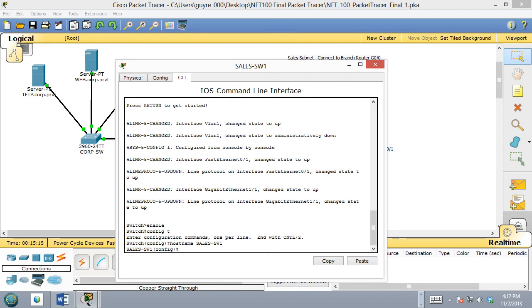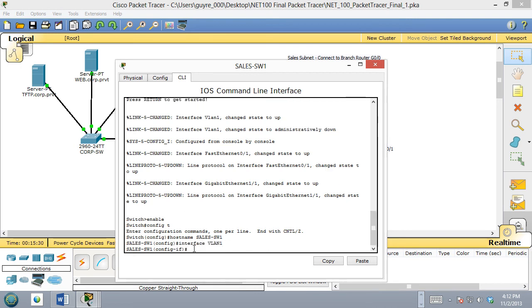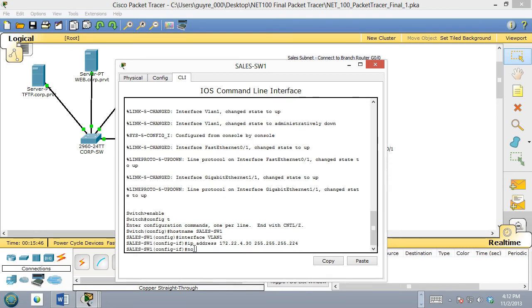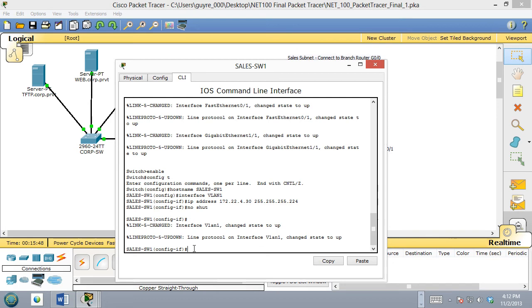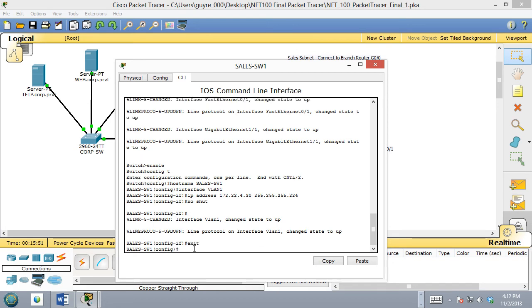So remember, we were supposed to give the switch an address on one of its VLANs. In this case, we're going to set that up for VLAN 1. So to do that, we'll type interface VLAN 1. That takes us into interface VLAN 1. We're going to type ip address, and here's where we type 172.22.4.30 and put in the correct mask, which in this case is 224. We're now going to do no shut on that interface to bring the interface up, and then we're going to exit out of the interface.